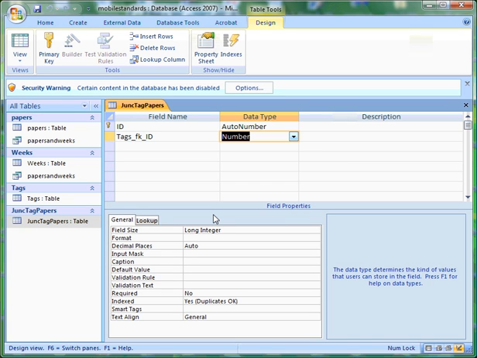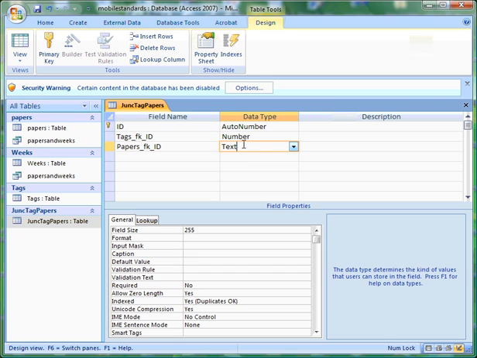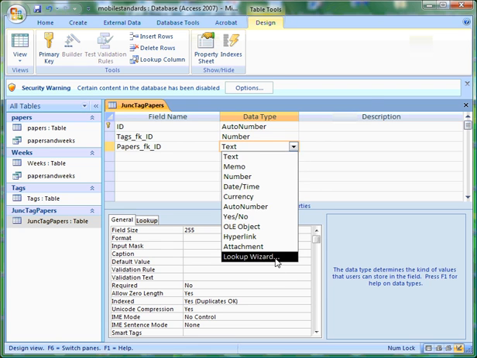By virtue of using the lookup field, what in reality will happen is that inside that field there'll be just a link, a number relating to the primary key of the tag. But when we actually open this table inside Access, we will actually see the actual data inside the tags field rather than a reference to the primary key. This will become clearer when we actually see it. So now let's do the next thing. Let's say something like this: papers_fk_id. Okay, and here again it's going to use the lookup wizard.